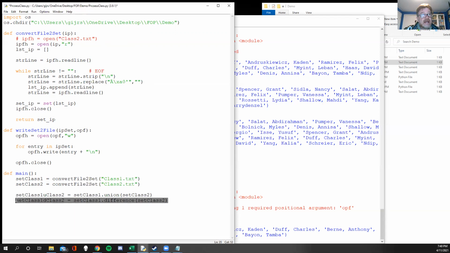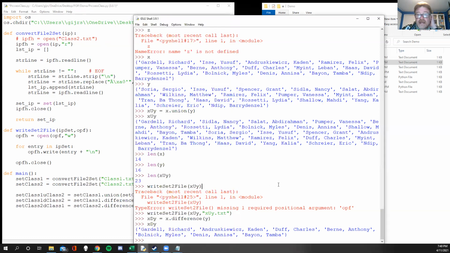And we're going to do exactly the opposite with the other one. So we're going to go here, and this is going to be basically class 2 subtract class 1. So set class 2 subtract set class 1. So that's 2 sets there. And then the last thing was who is in both? Not the combination, but actually what are the students that are in both?